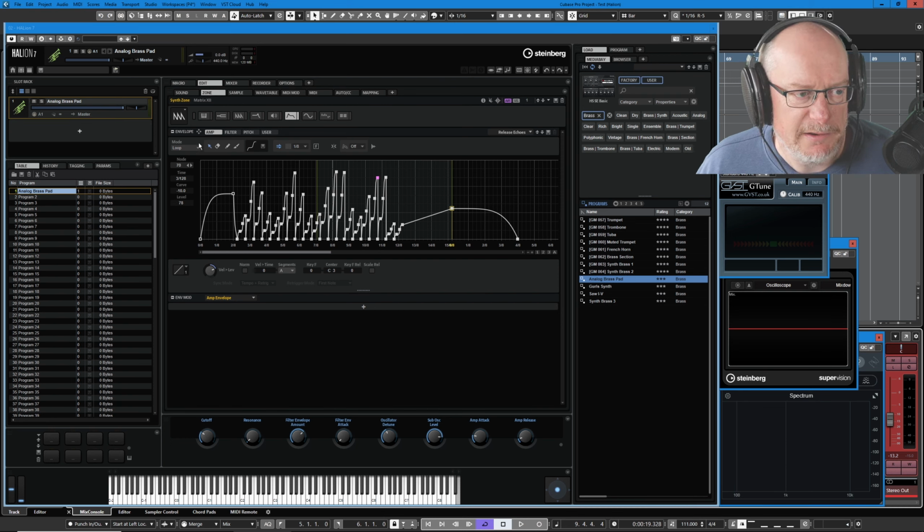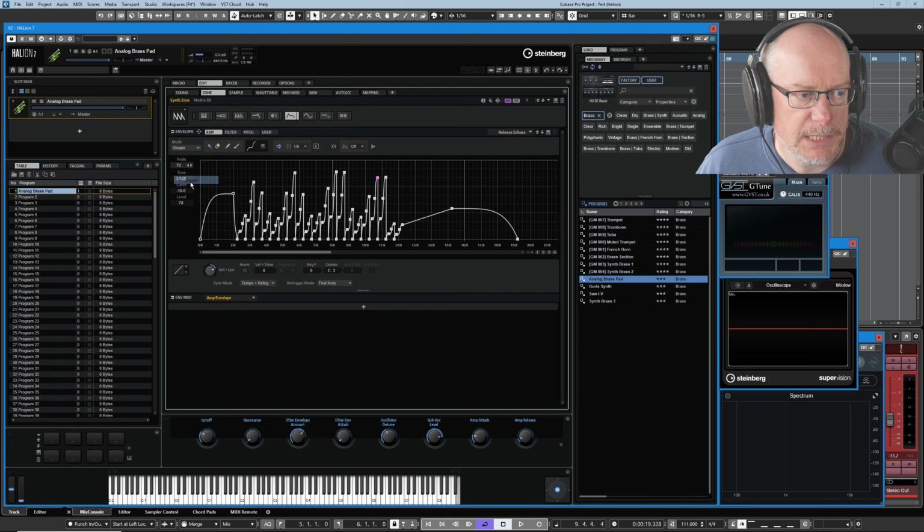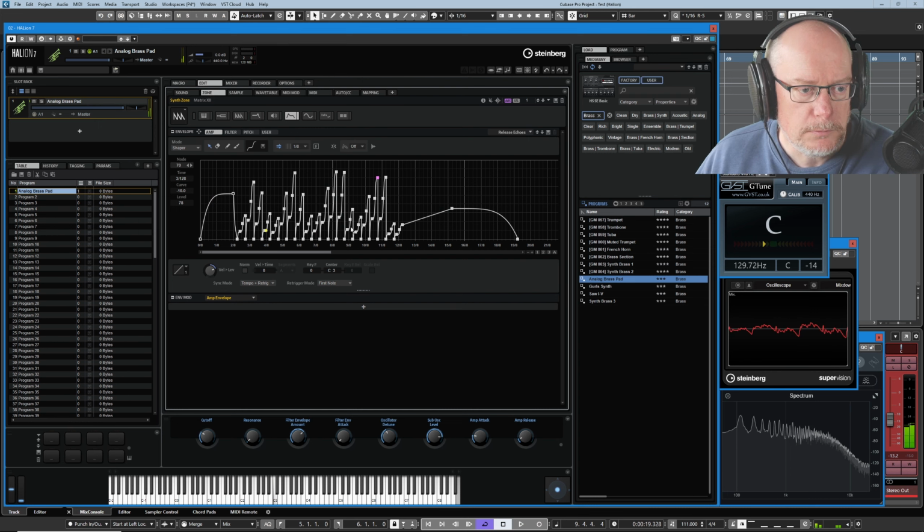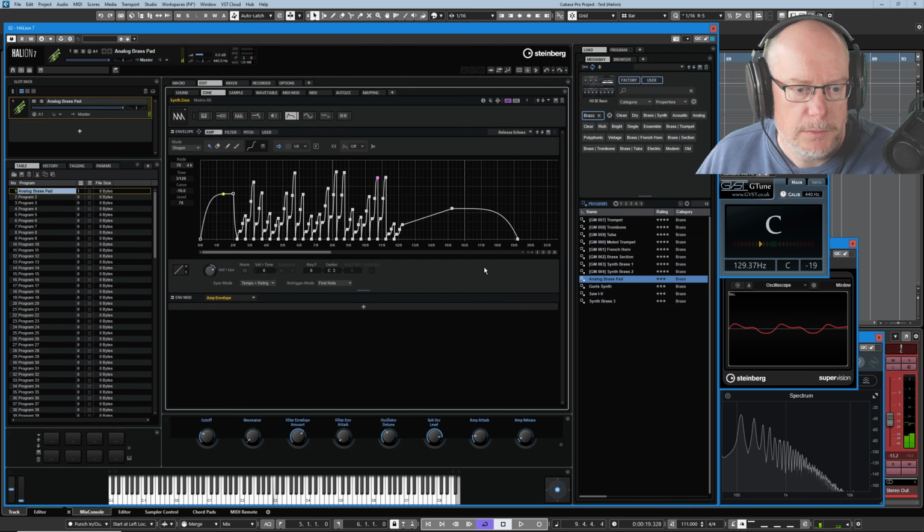There's a second kind of periodic looping as well called shaper. Let's engage shaper and see what happens. Firstly, I'll just press a note. I'm going to get all the way to the end of the envelope and then immediately jump back to the beginning.